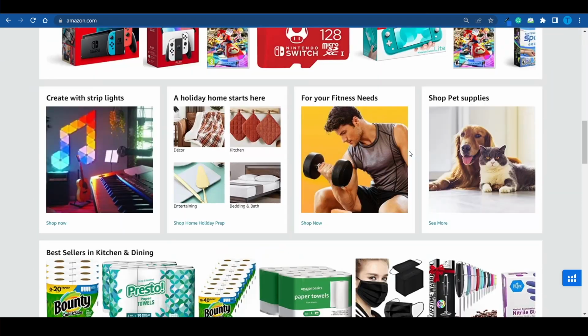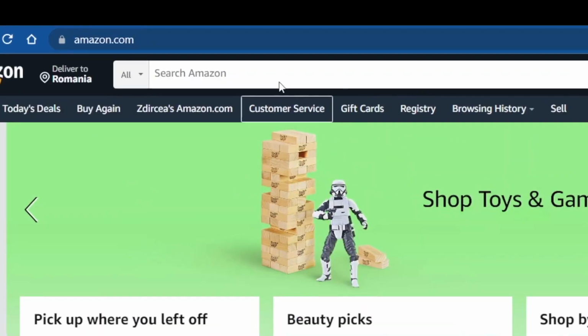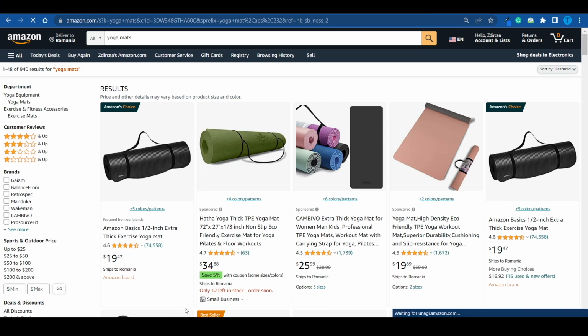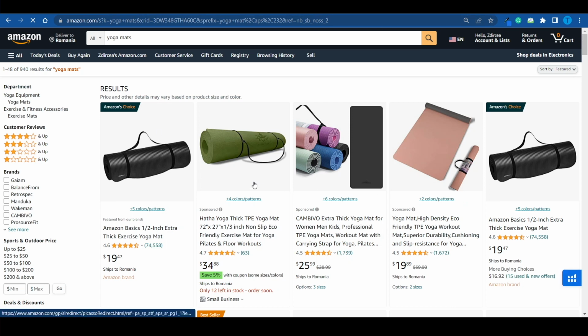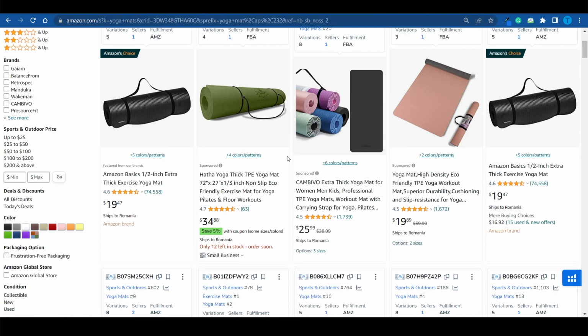Again, let's just say that you're selling items on Amazon. Let's say we're selling yoga mats. I want to keep this as simple as possible and straight to the point. Well, as you can see, this is quite a competitive niche. You're competing against this Amazon brand, which is not something that I would recommend. But let's just stick to this example.